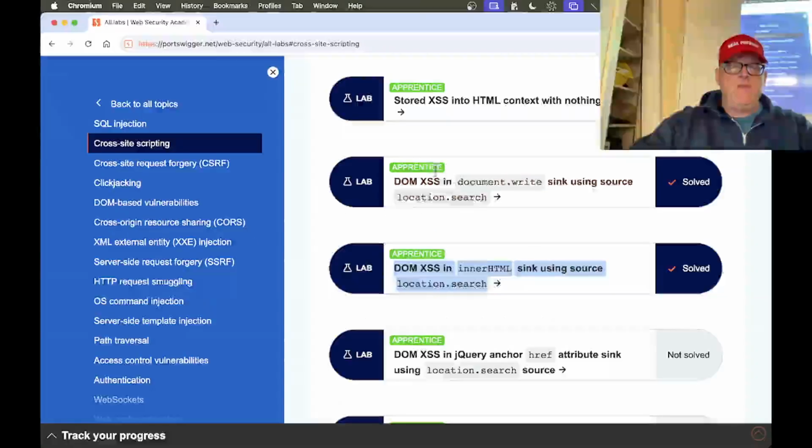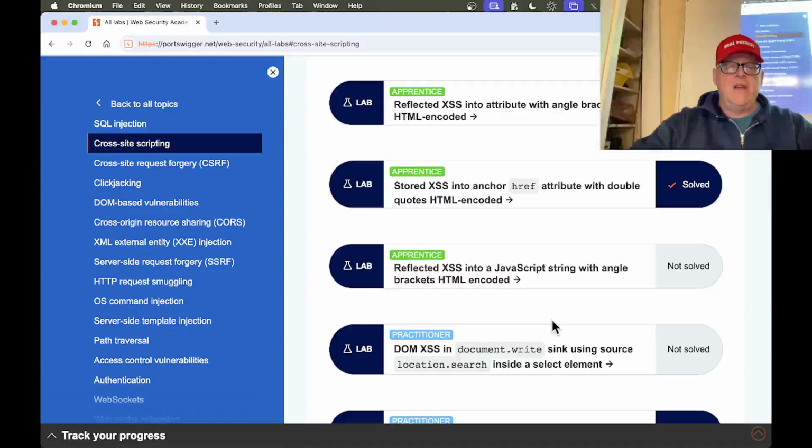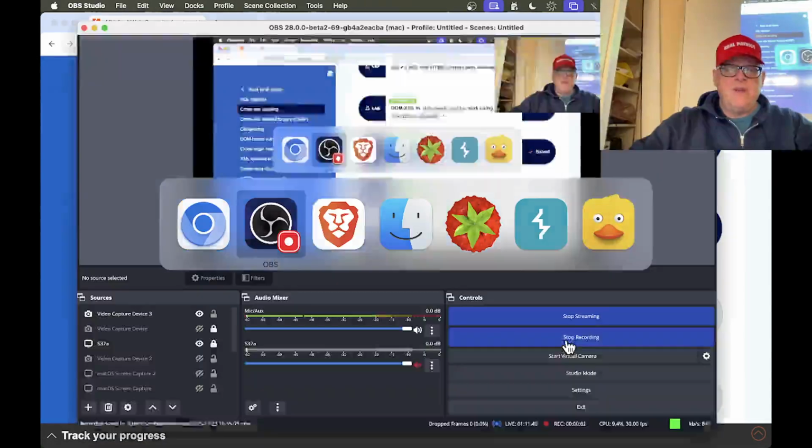Anyway, there's a few of those. They're all pretty easy, and if you keep going, of course, they'll get harder and harder until you actually inject several lines of JavaScript to get away with stuff. So that's what I wanted to show you. I'm going to stop the recording.